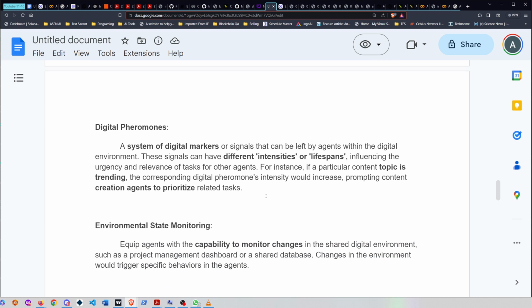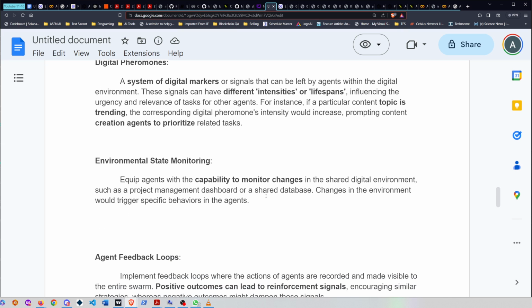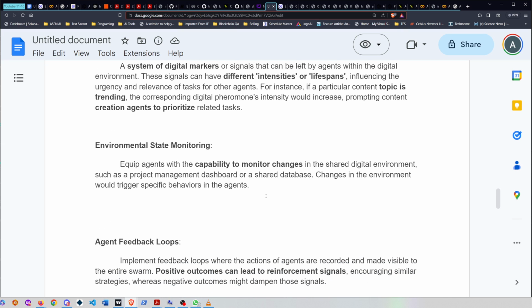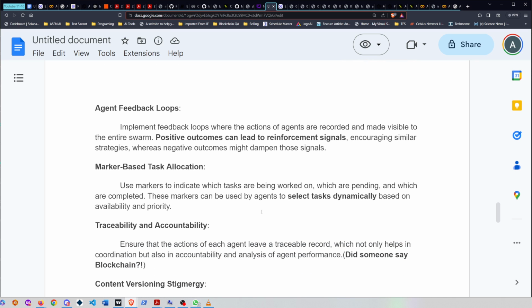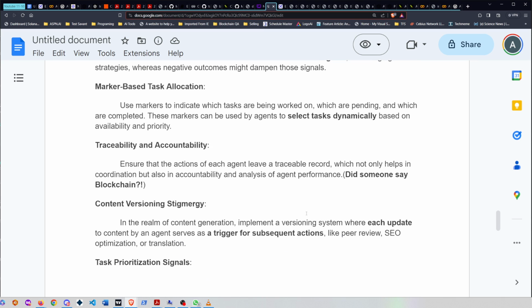So it's digital markers, and we can have these digital markers have different intensities or different lifespans. In essence, we put in some decay rates. They're able to monitor the changes in the environment. So agents are going to be able to see and sense what is happening based on these signals. And because of that, that could lead to all kinds of different feedback loops, allowing the agents to select the tasks dynamically.